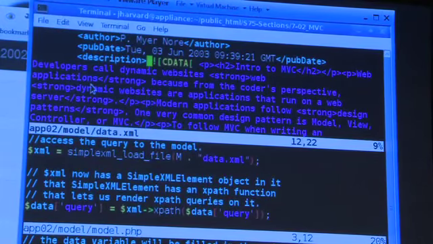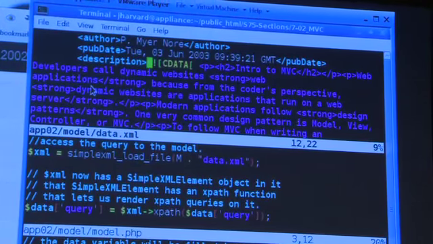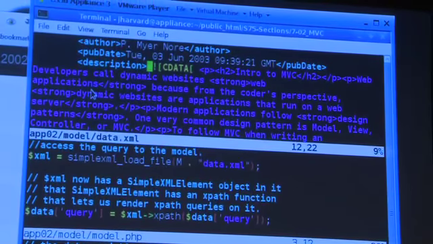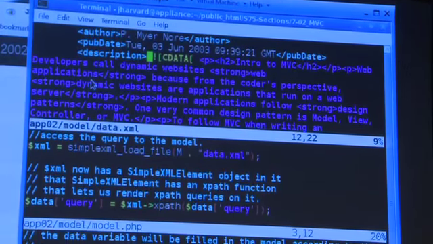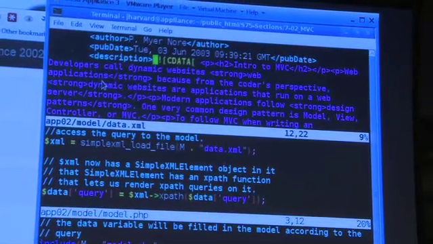And in XML, as in HTML, you need to escape special characters. And one of the most important characters in XML is the less than symbol.